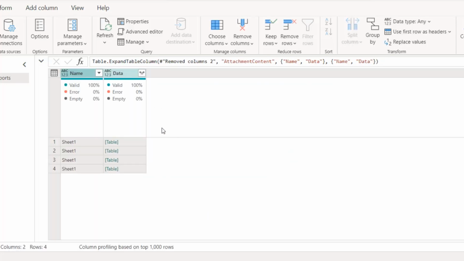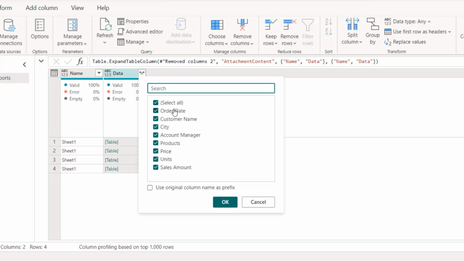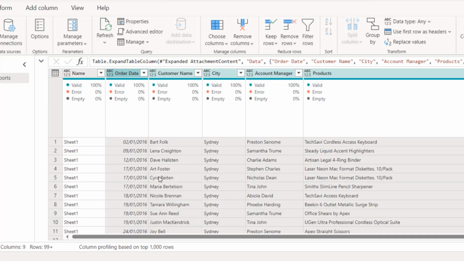Okay, and finally, we're going to click on this expandable icon, and then we can see all the columns: the order date, customer name, city, account manager, product, price, unit, and sales amount. Again, if this is checked for any reason, use original column name as prefix, please uncheck that. Go ahead and click OK. Amazing. So we can see we have the data combined, and that's lovely.